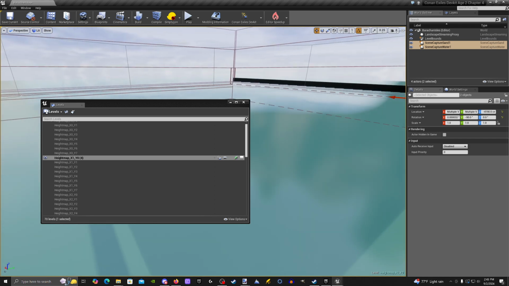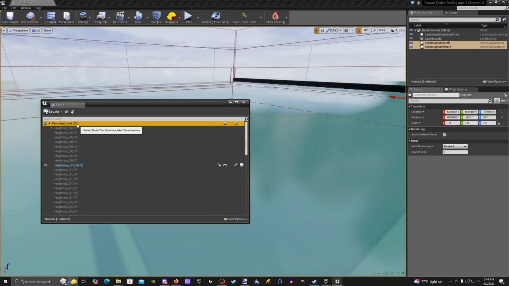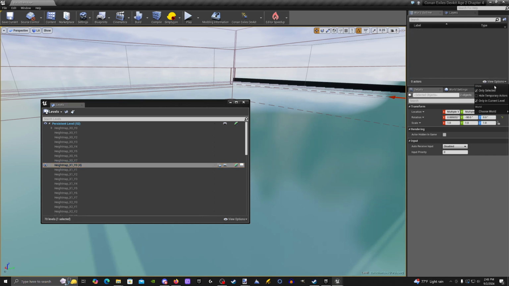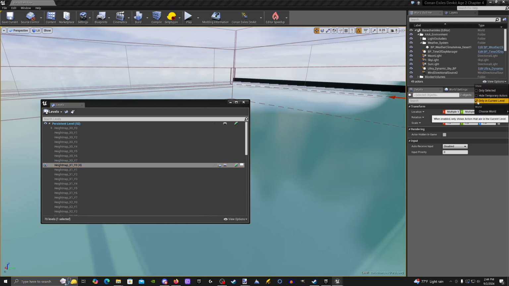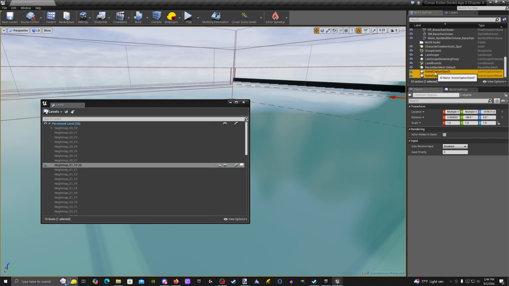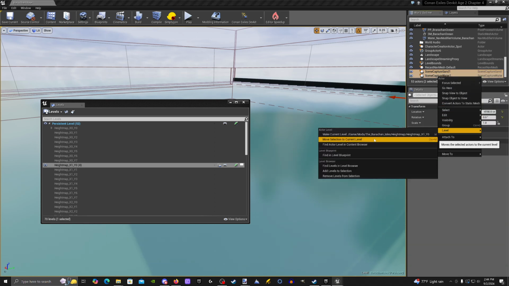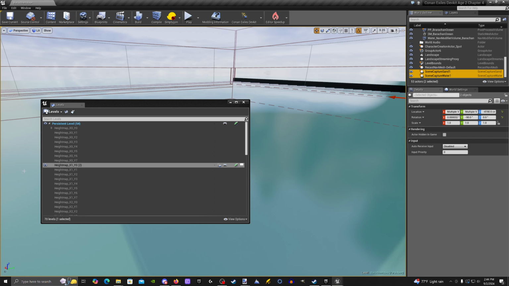That is strange. That should actually be on the persistent. So let me make sure. Let me uncheck those real quick so that the scene captures, that's why I couldn't see them before. Huh. Level, move selection to current level.